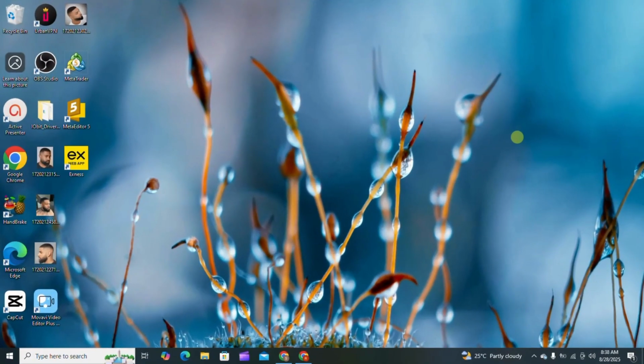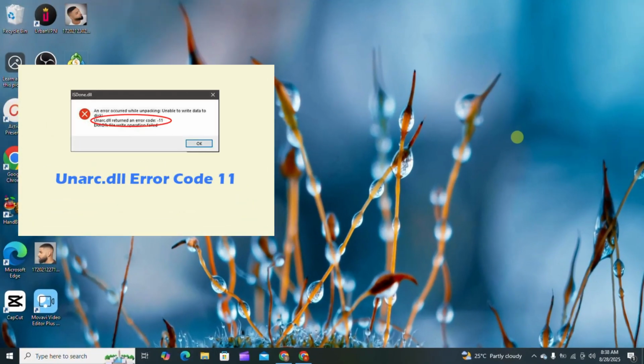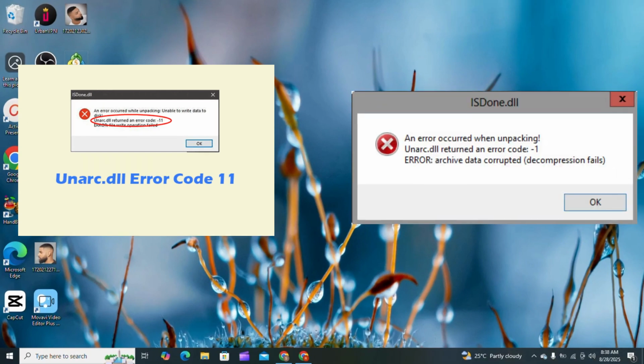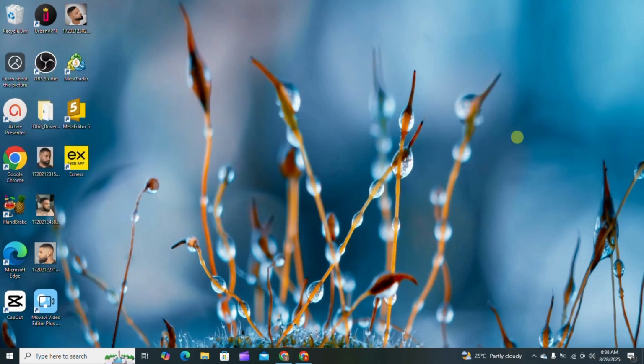Now let's get started. Basically, you must understand that Unarc.dll error and IsDone.dll error are primarily caused by issues during the unpacking of compressed game or software archives, often with error codes. This mostly happens when there is installation of large programs like game repacks on your computer.